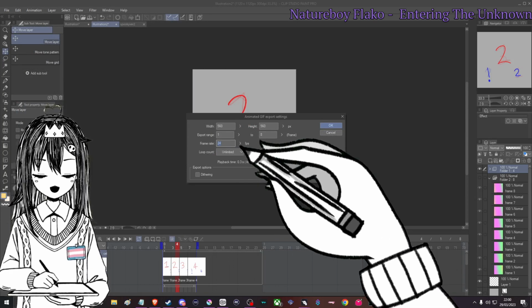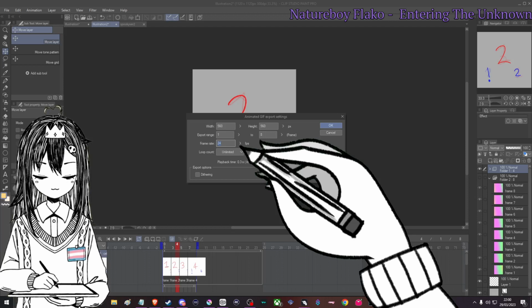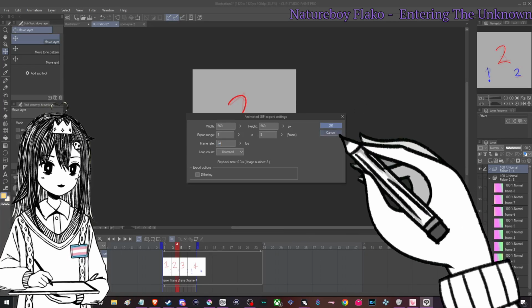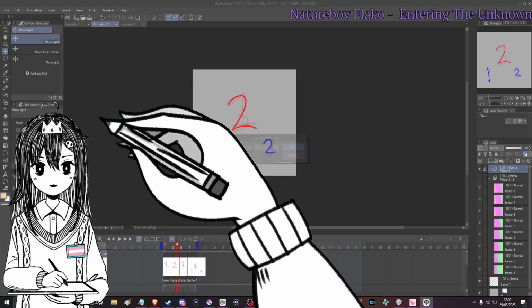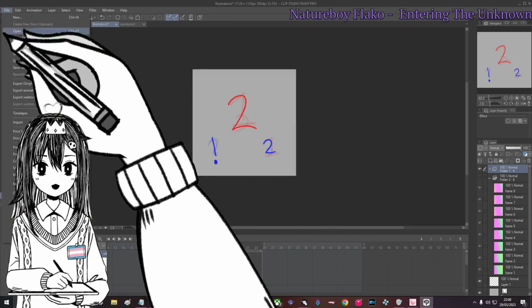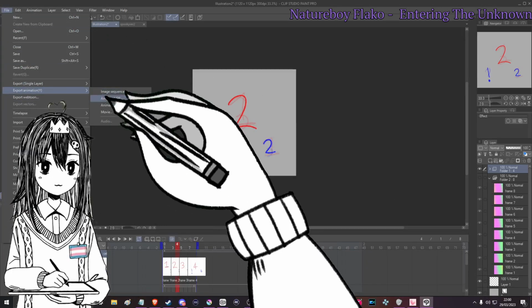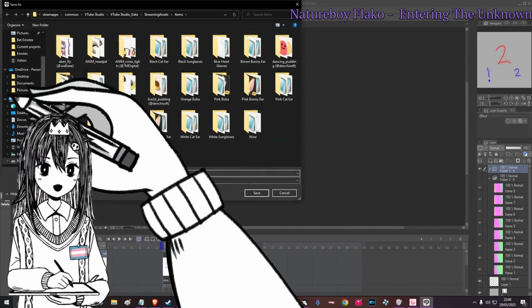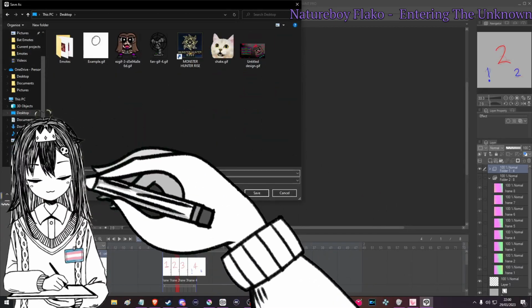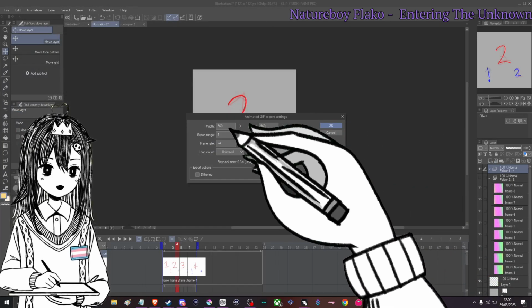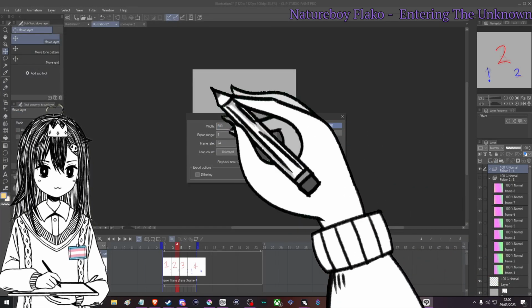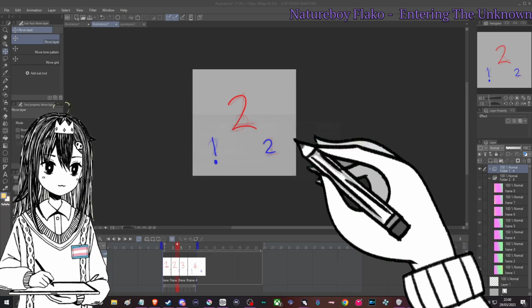And we need to make sure all this is correct. So I think we had it... I don't remember what frame rate we had it at, hang on. So animation timeline, frame rate. Yeah, we had it on 24, okay. Sometimes when you do this, it changes the frame rate and it's kind of annoying. All right, here we go, 24. We'll make the size 500 by 500. We'll just okay that.